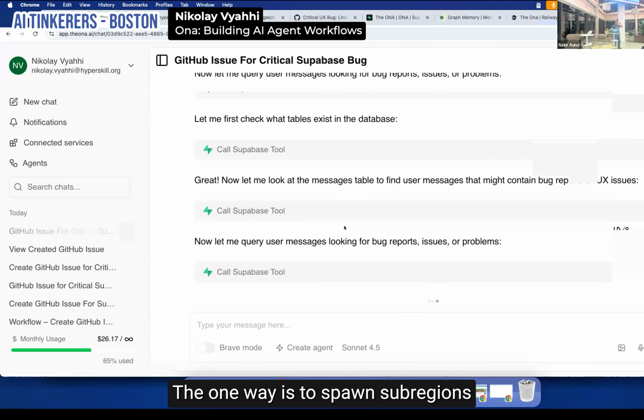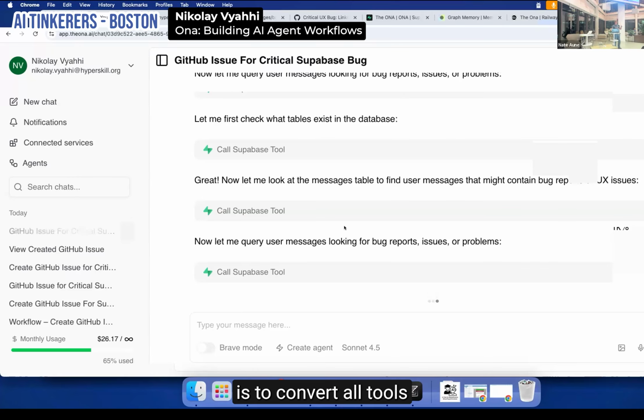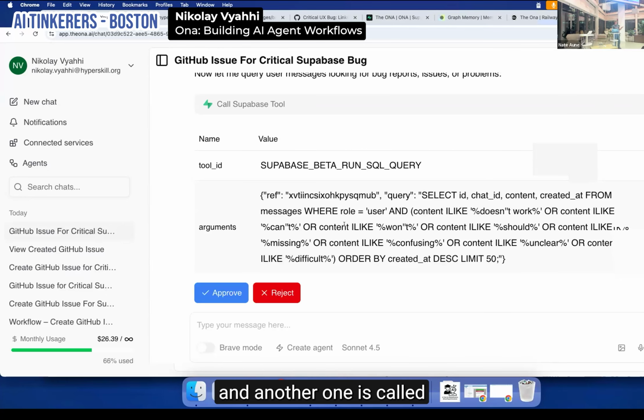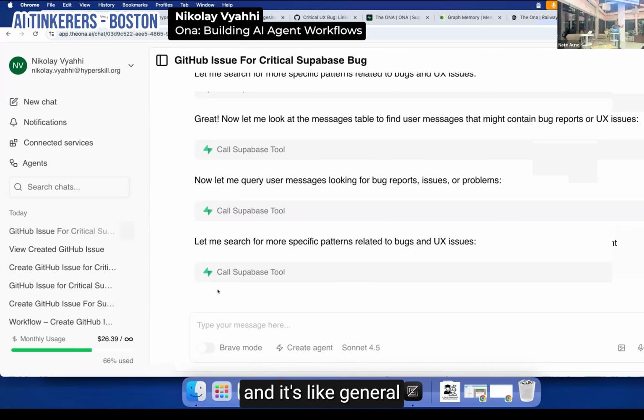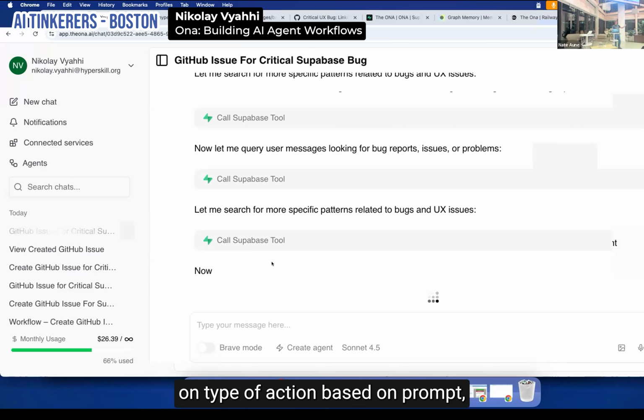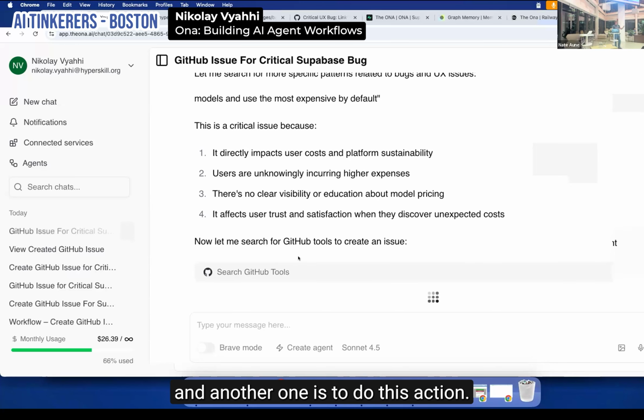So there are two ways to deal with it. One way is to spawn sub-agents with a limited amount of tools. Another option is to convert all tools and all connections to external services to just two functions. One is search for the name of the tool to use, and another one is call the tool. For example, if you connect to Gmail, the Gmail tool for AI generally has dozens of functions. You can read emails, write emails, draft emails, do lots of stuff. Instead, you can rewrite this integration with just two functions. One is to decide on the type of action based on the prompt, and another one is to do this action.